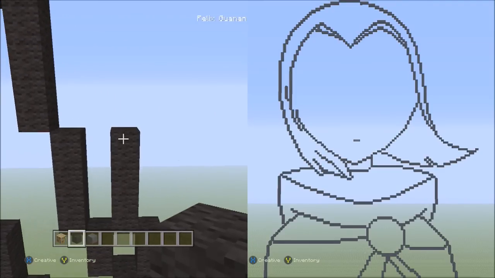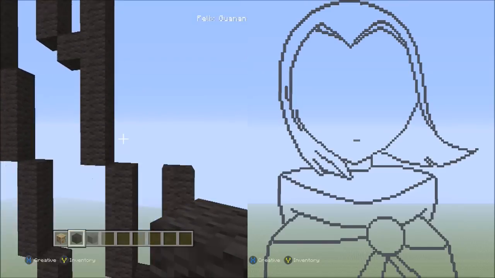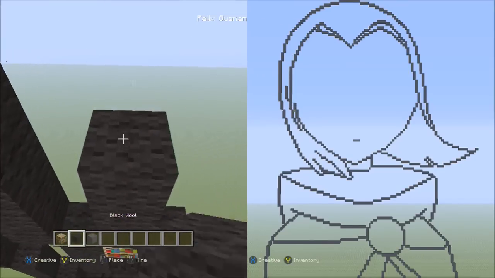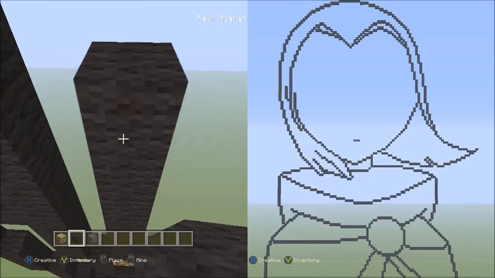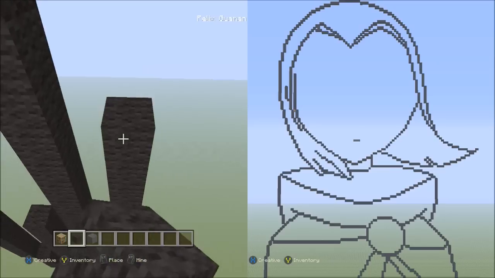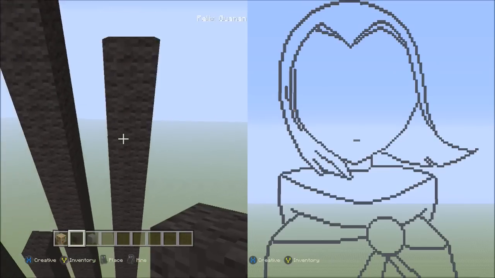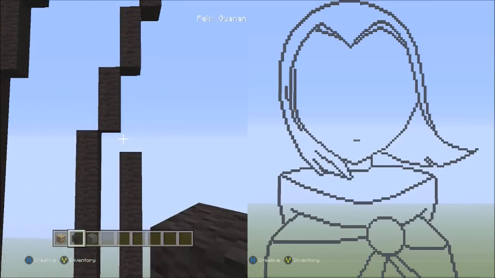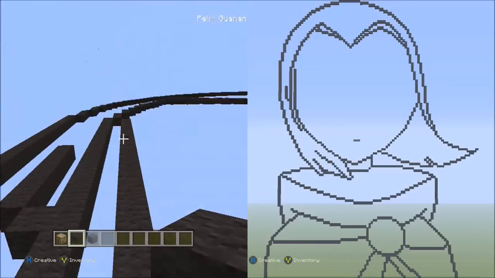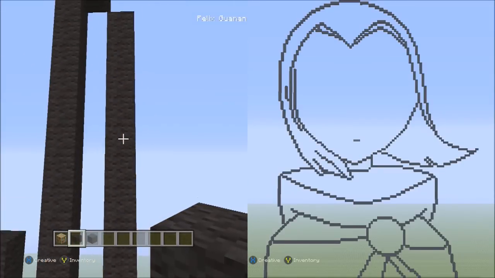Now you're going to be placing 19 blocks going up on the left side. That's 1, 2, 3, 4, 5, 6, 7, 8, 9, 10, 11, 12, 13, 14, 15, 16, 17, 18, 19. That's 19 blocks going up. So it should look like this. Let's go down and get rid of that, and let's go back up.